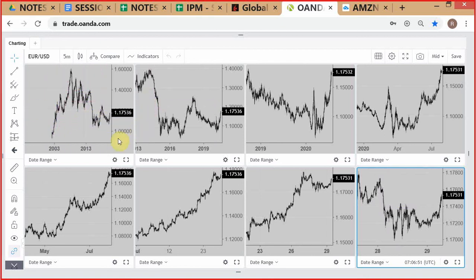I look at this data and I form a view. Let's say I form a view that this entire decline in the euro is over, and now the euro is going to react to this decline. So it's going to go up to around 1.4. I just form a view. These are the kind of assumptions you have to make.